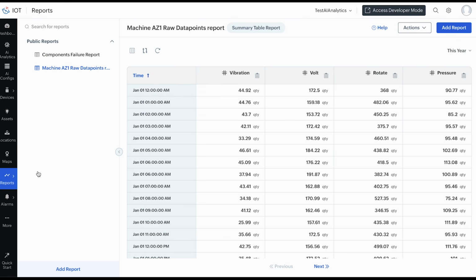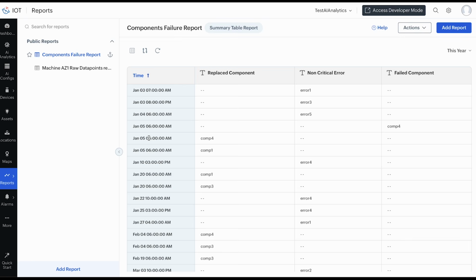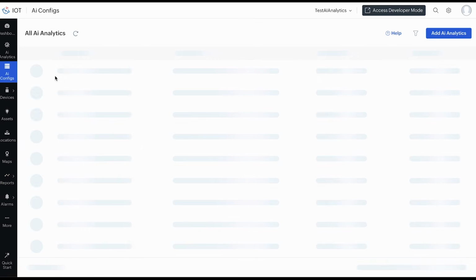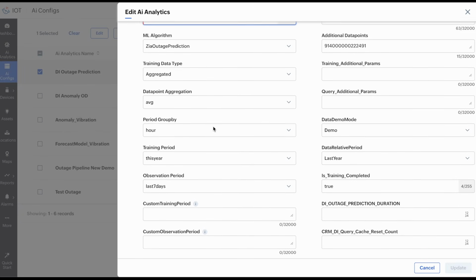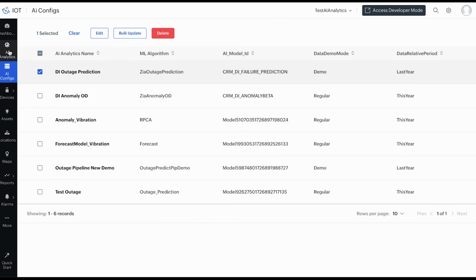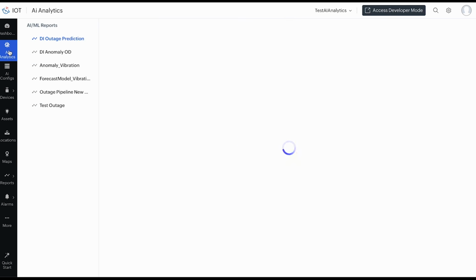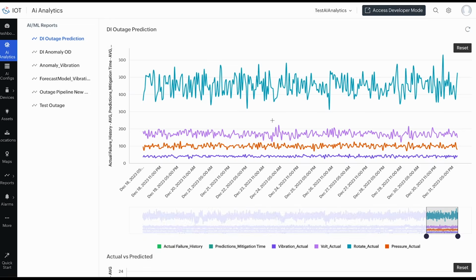Before that, we do have an AI-powered predictive analytics module, which analyzes vast amounts of raw data like vibration, voltage, rotation, pressure, and component failure reports. By training our AI model using this AI config, where you can define which ML algorithm needs to be used, what the training period is, what the aggregation period is, and so on, we can train the model, through which the system could automatically predict failures hours or days before they happen.